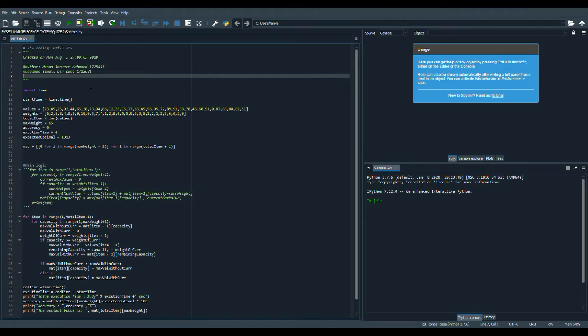I import time to show the execution time. I create two arrays, values and weights. I include all the values in values and all the weights of the items in weights. First of all, I include the total items, which is 32, and the max weight is 65, which are also given. First I declare accuracy as 0 and execution time as 0. Our expected optimal is 1313, which is given.